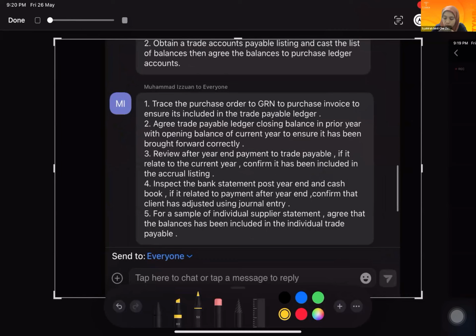But I would prefer here to be unpaid, because this is about payable, right? Meaning that this is relating to unpaid invoices. This is my preference, so that we are more towards answering payables: to ensure it is included in the trade payable ledger. Okay, can, 1 mark here.